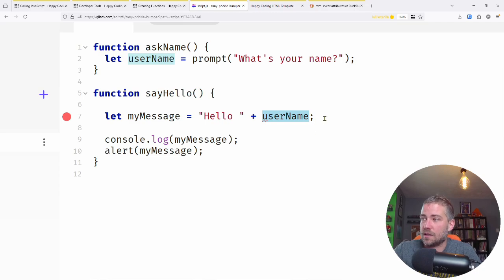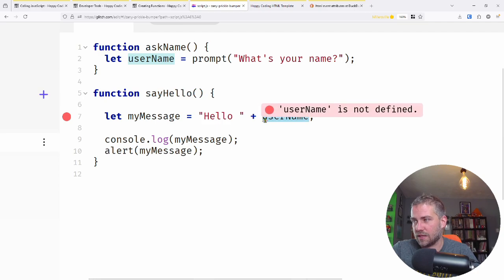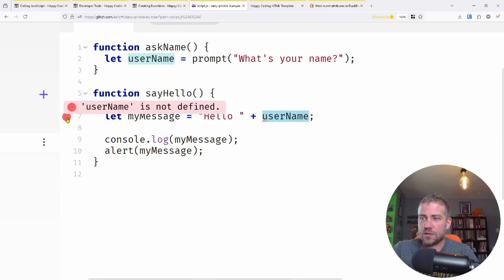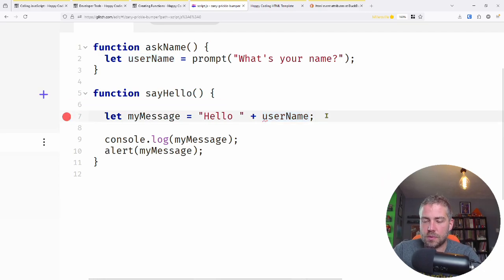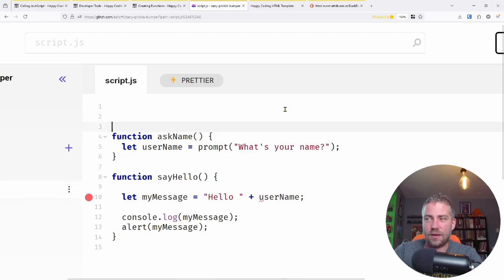And Glitch is actually pretty handy in that it warns you when you'll get into a situation like this, with this red dot over here, and it's got a red underline over here. So this is another hint that if you see this, something is wonky. So in this case, we need to put the username variable into what would be called a higher scope. And the way you can do that is by defining your variable outside of your function.